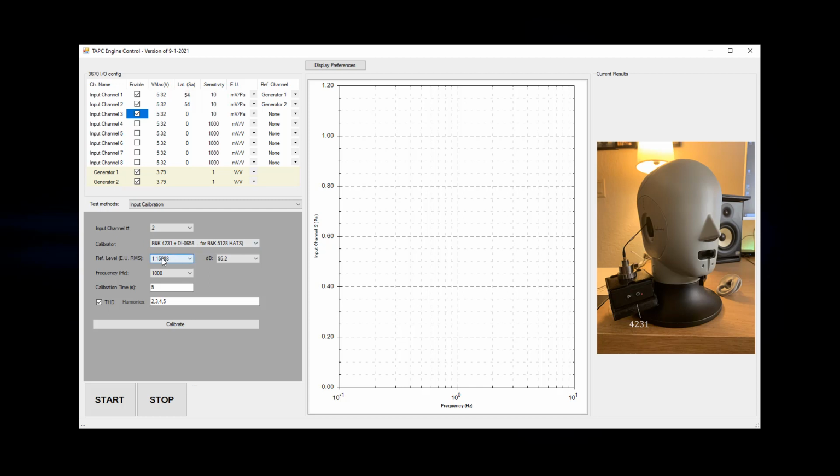And you can see the reference level is not 1 Pascal RMS, but 1.15088, so 95.2 dB. It's still 1000 Hertz, and for the calibration time, I selected 5 seconds. That's long enough. And I'm going to also estimate the total harmonic distortion using the harmonic 2, 3, 4, and 5.